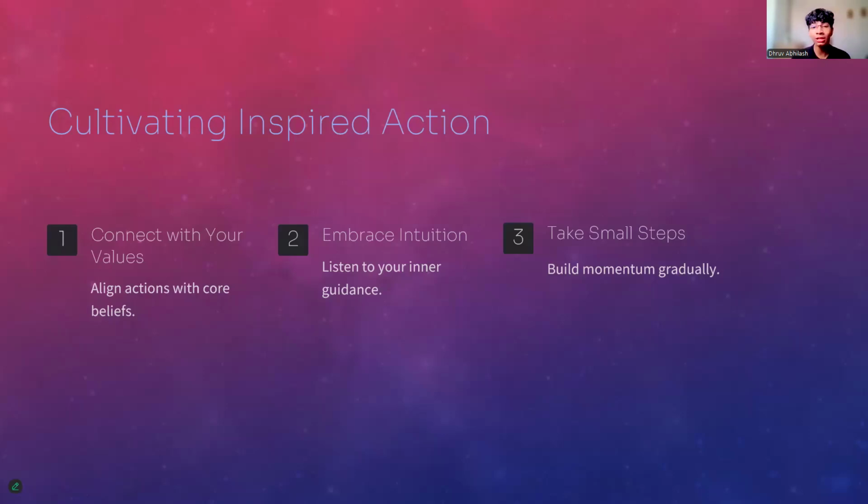Now, I would also like to talk about one more thing, which is how this law of inspired action applies to students like us, or like me. It affects students in many ways. So I've mentioned 5 points, which I'll talk about now.